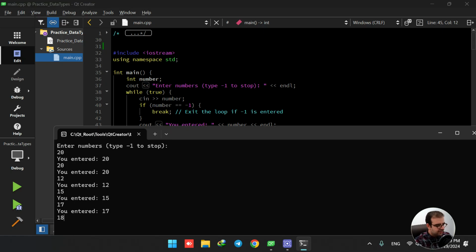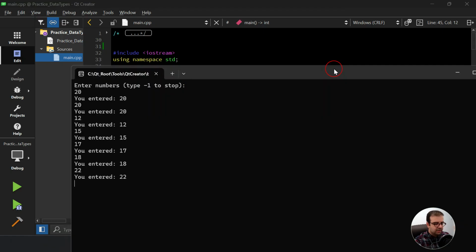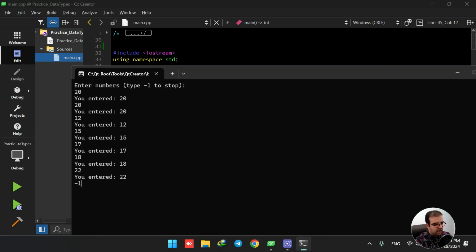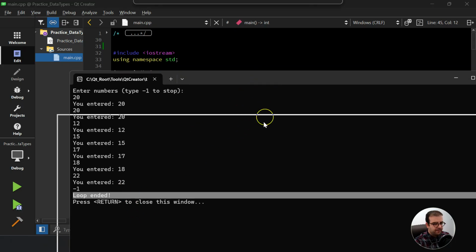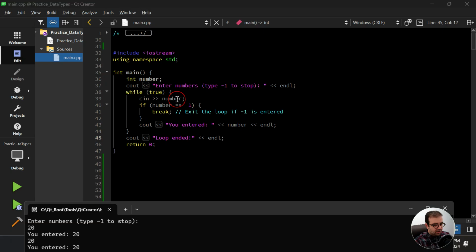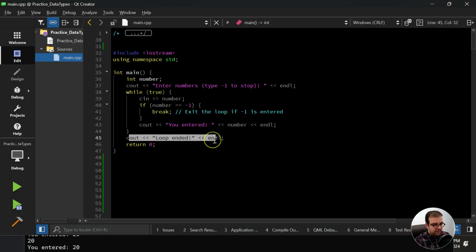15, 17, 18, 22. Whatever you put here, it is going to continuously ask you to give me a number unless I type -1. So when I type -1, it says loop ended. Why? Because when I type -1, it is stored using this line and it checks to see if the entered number equals -1 or not. In this case, it is equal, so it is going to break. When it breaks, we get out of this loop and it is going to print loop ended.